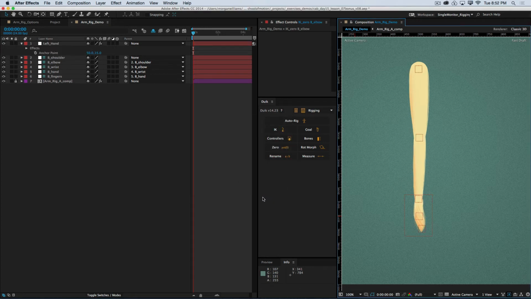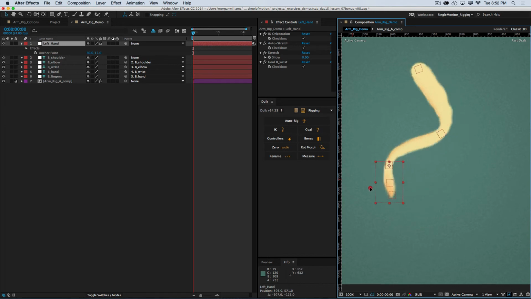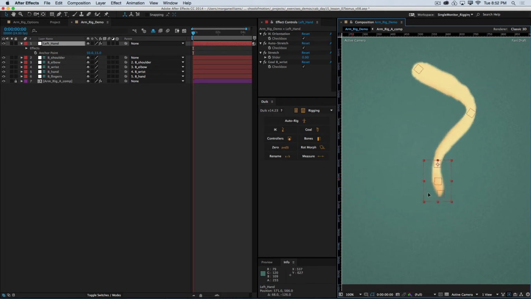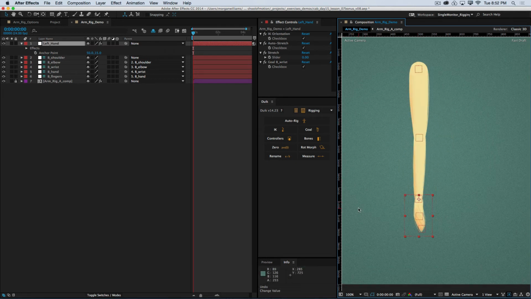Boom. Now, it seems like nothing very exciting has happened, but if we select our controller, you can see that our stretch and IK orientation controls have been added. Also, our goal control has been added. That's standard. And you can also see that if I pick and move around the controller, it is now controlling the arm correctly. So our IK chain is now built.